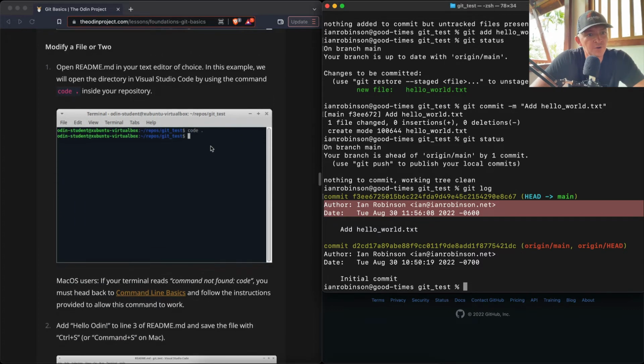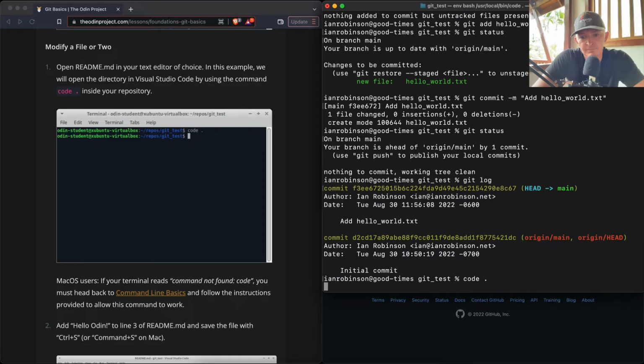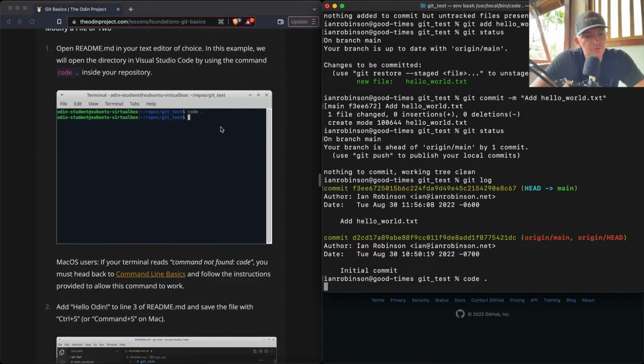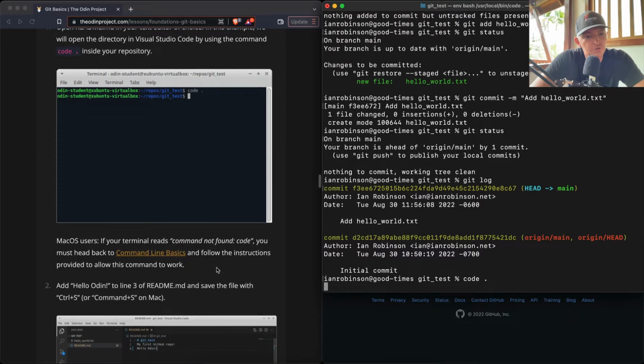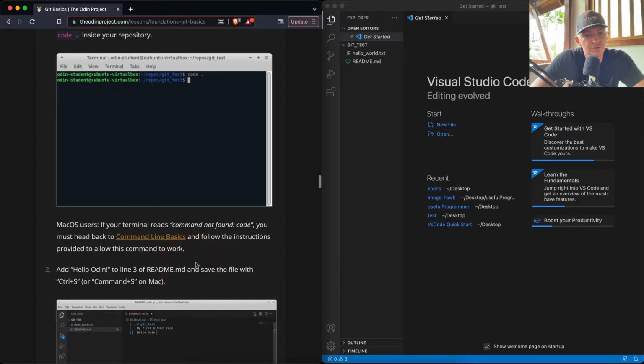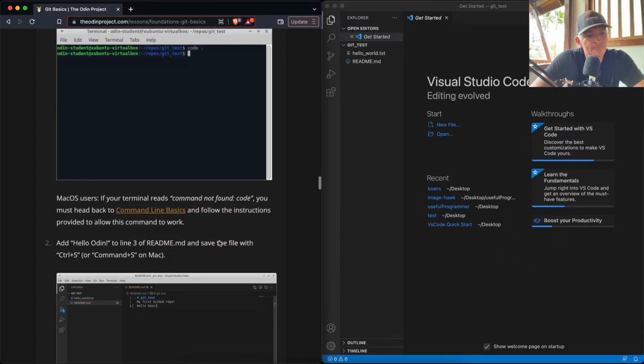Okay, so let's modify a file or two. So here we can say, open the README in your text editor of choice. In this example, we will open the directory in Visual Studio Code by using the command code period. So this we set up earlier. And so this should open up Visual Studio Code. If your terminal reads command not found code, you must go back to the command line basics. So we did do the command line basics, and so therefore it knew what to open up.